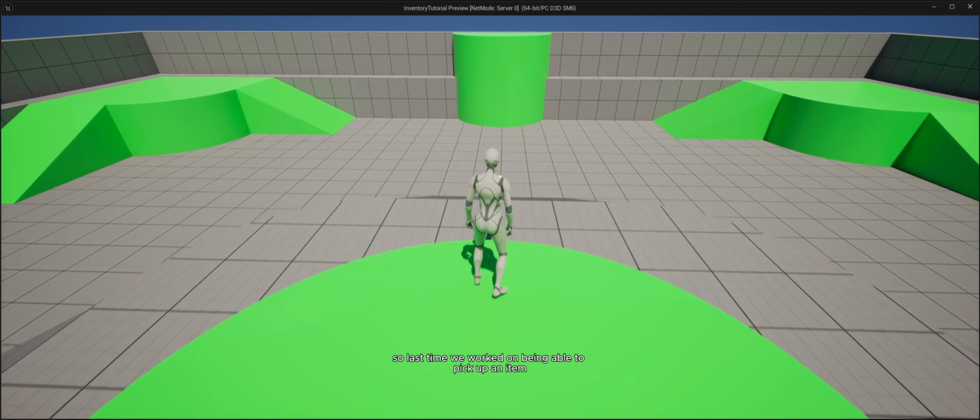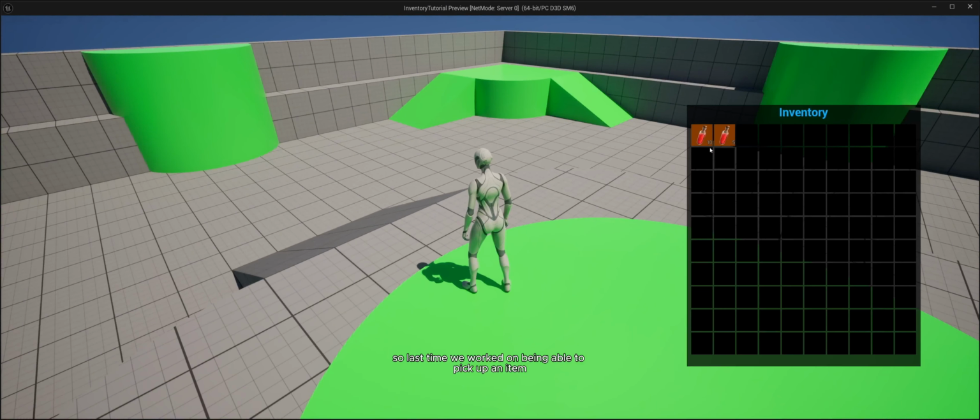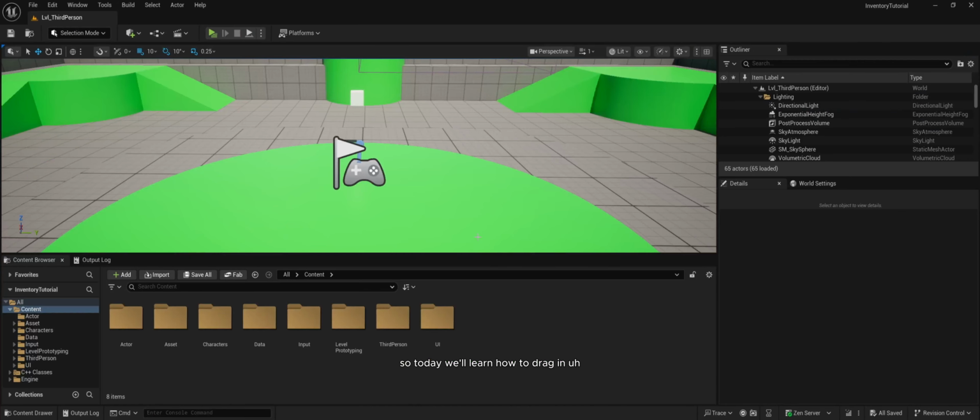So last time we worked on being able to pick up an item and now it shows up in the inventory. So today we'll learn how to drag an item out of the inventory to delete it.